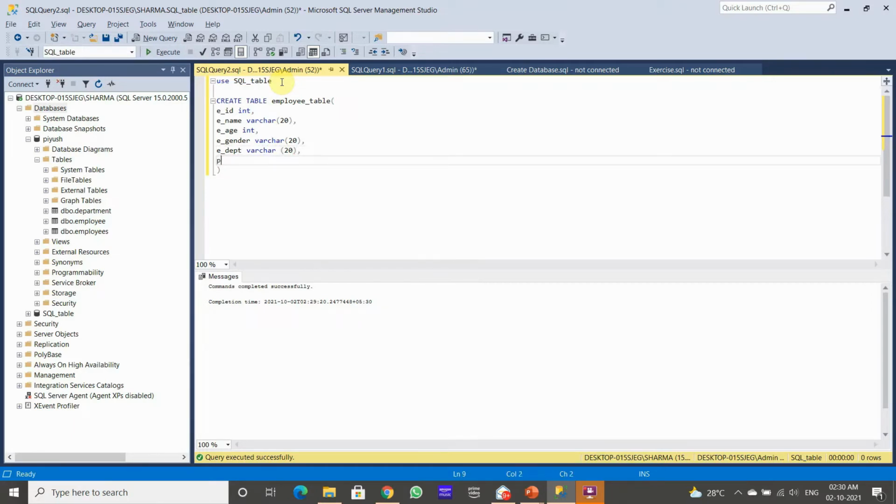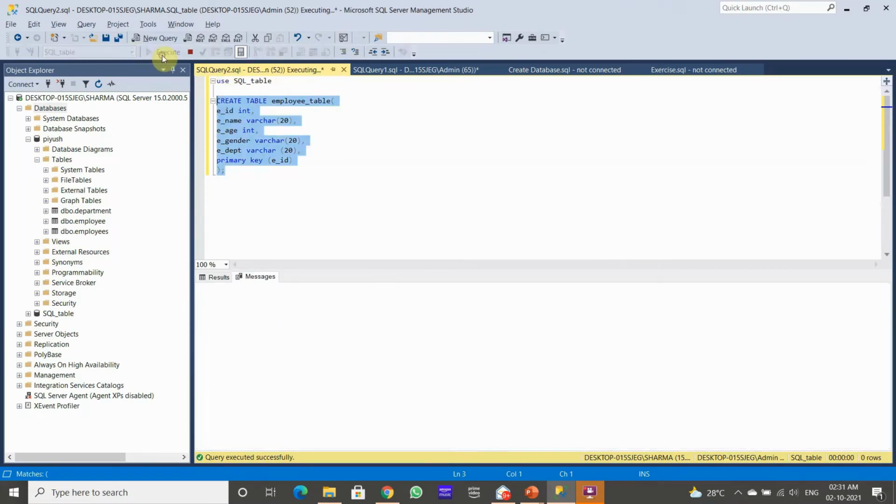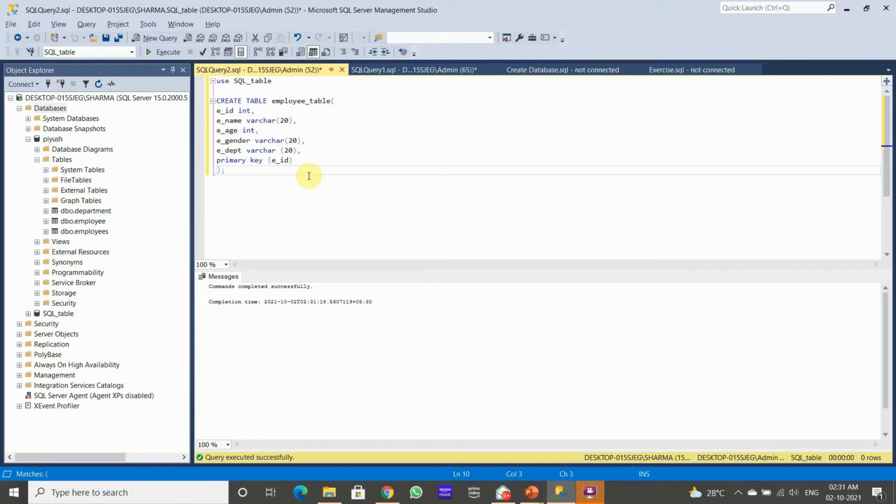Now we will specify the primary key, and here we will take the ID column as the primary key, because it is unique and it is not going to be null. So for that we will write primary key, bracket open close, and inside it put ID column, then semicolon. Select the table query and execute it. See that this query has been executed and a table has been created inside the SQL table database.